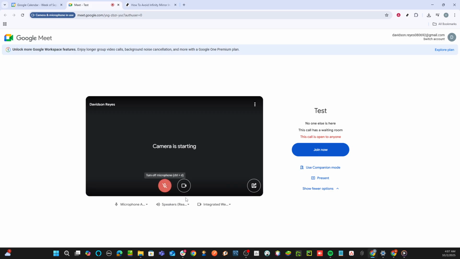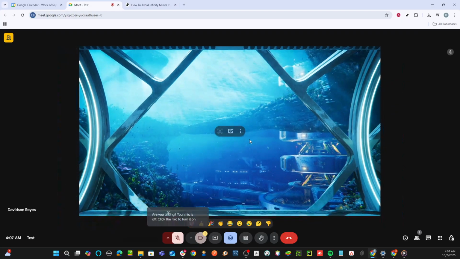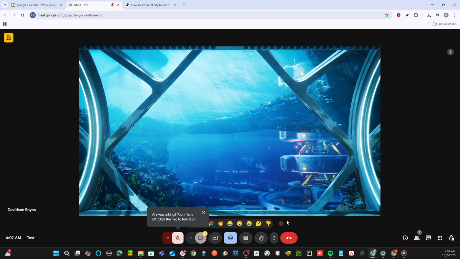Now that you're in the Google Meet lobby, you'll see a button that says Join Now. Before you proceed, check if your microphone and camera settings are intact to avoid any awkward moments or delays once you're live in the meeting. Once everything looks good, go ahead and click on Join Now. This will launch you into the meeting room where collaboration begins.